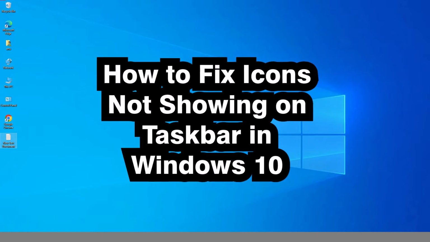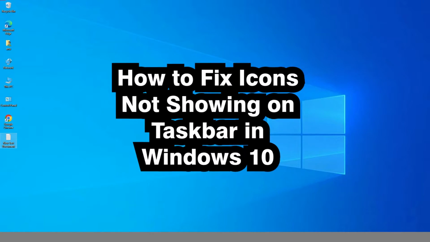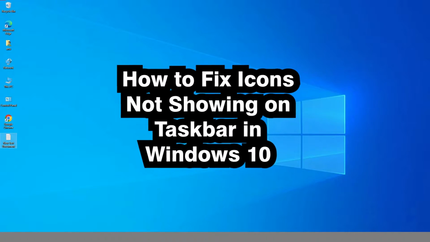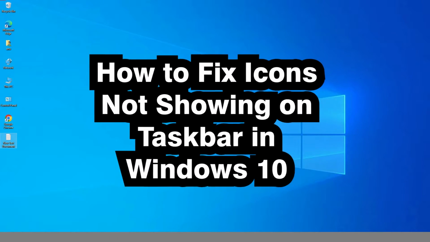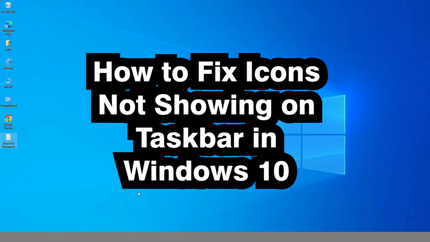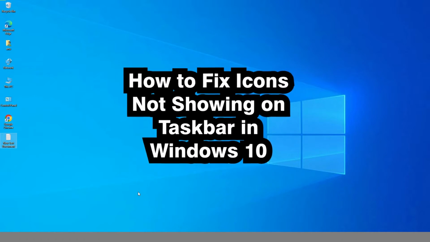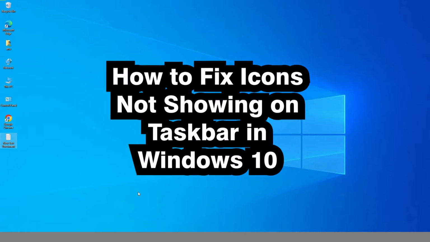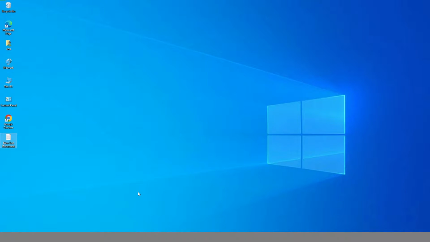In this video, we are going to see how to fix icon not showing in a taskbar in a Windows 10 PC or laptop. It is a very easy and simple video. If your entire taskbar is not showing, or your start button is not showing, icons are not showing, search bar is not showing, then I give the simple solution.